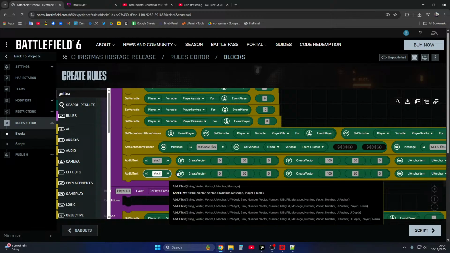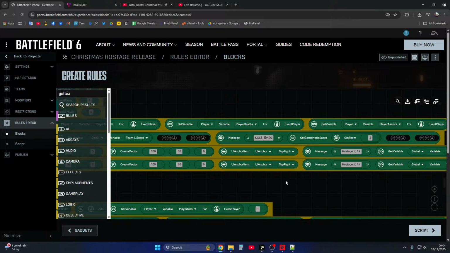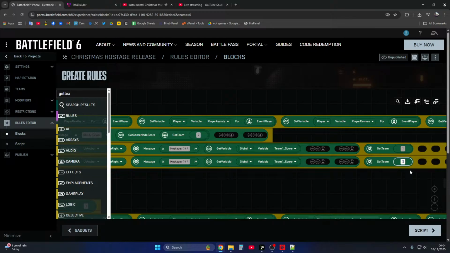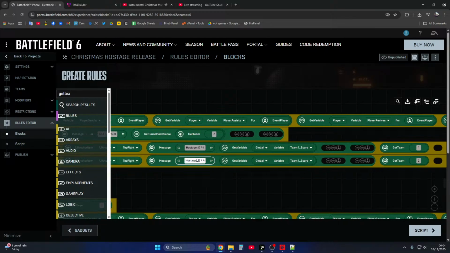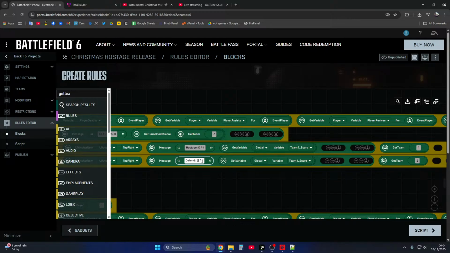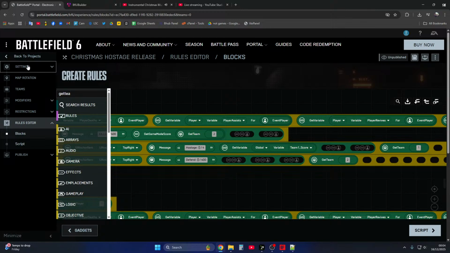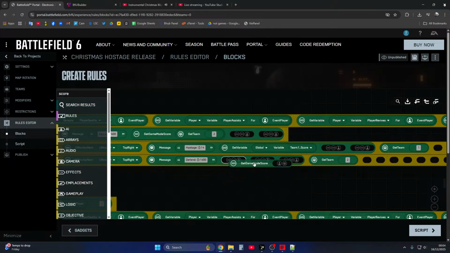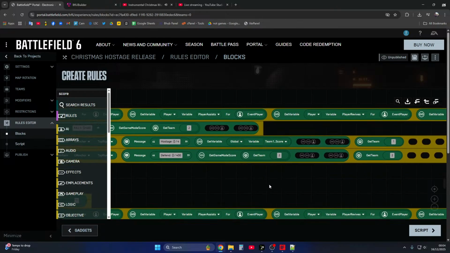And then stat 2 is in the same place for team 2. And instead of it being hostage, it's going to be out of 400. And it's still being that. It's just score, get team score, 4, get team 2. Simple. There we go.